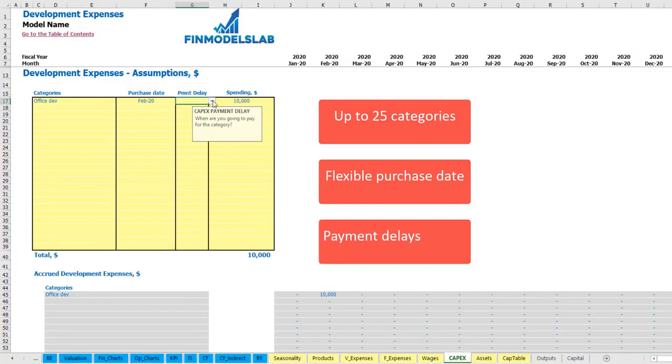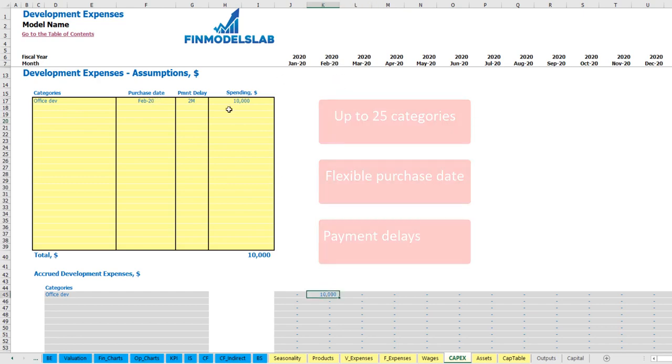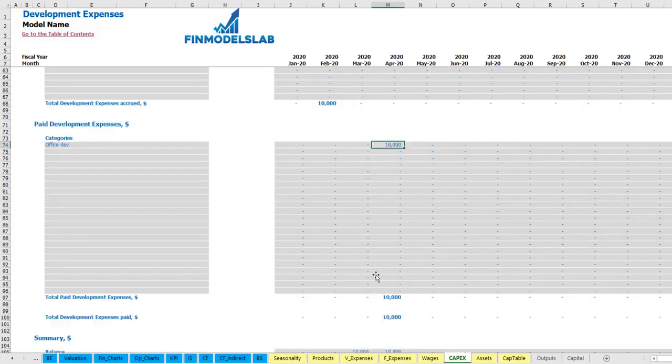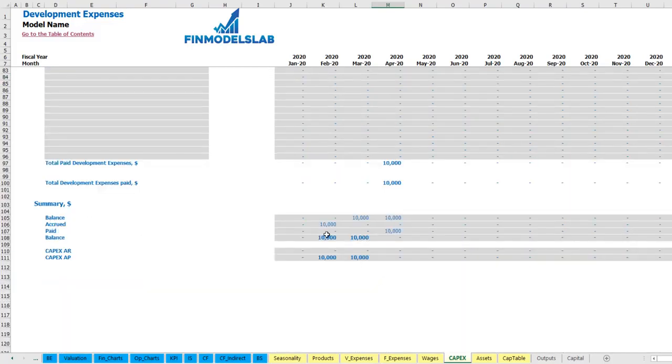and you also can input payment delay. What does it mean? Let me set up 2 months for example. It means that this amount will be accrued in February because the purchase date is February, but paid development expenses will be in April 20 for this office development. And you will have some balance of CapEx accounts payable for 2 months.